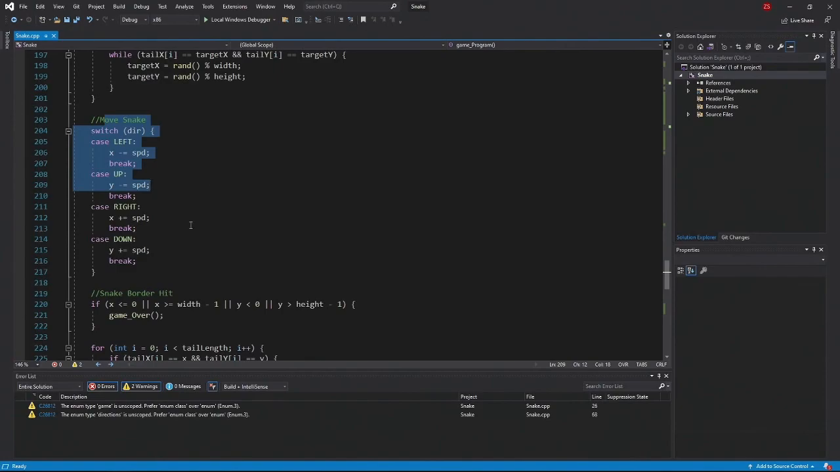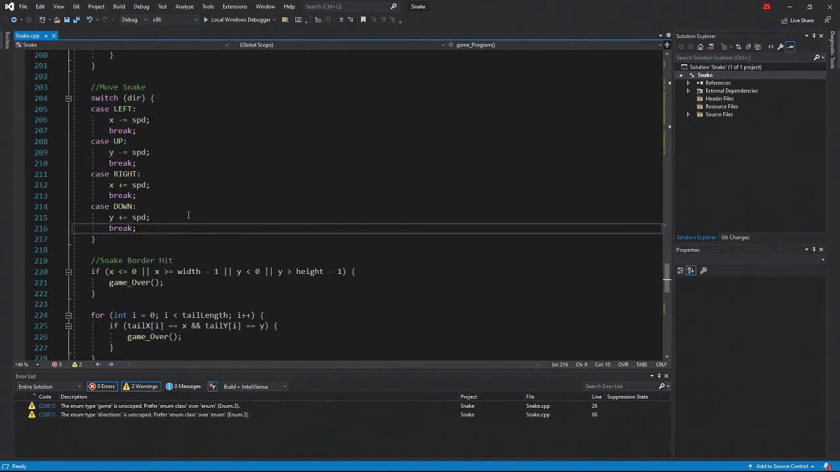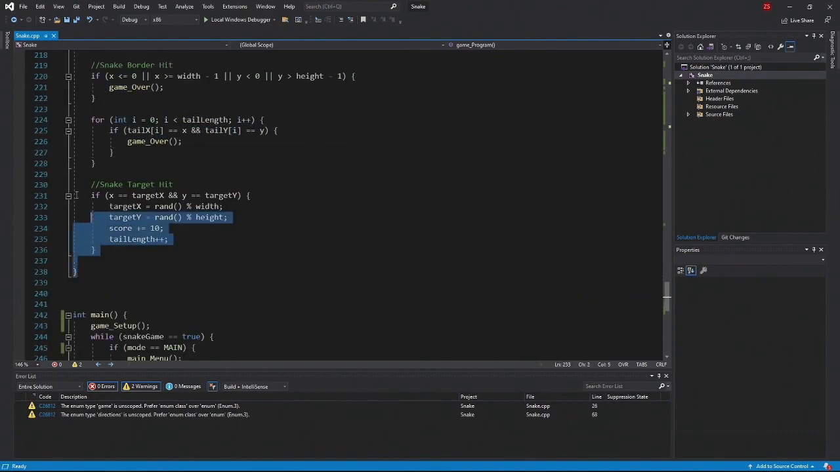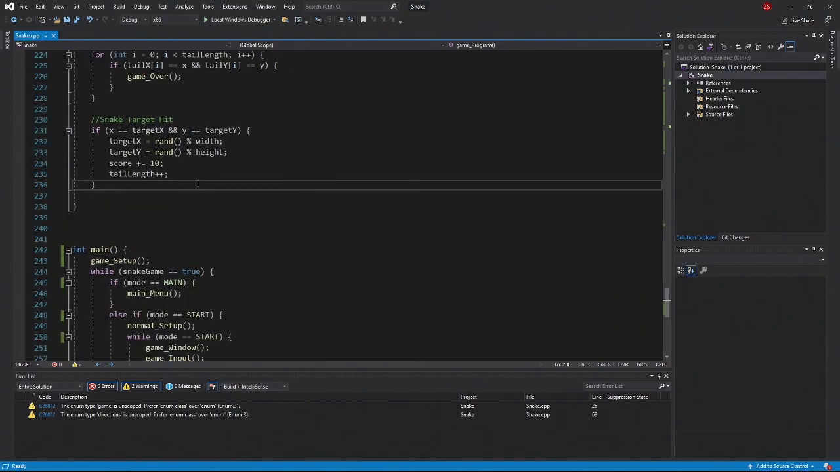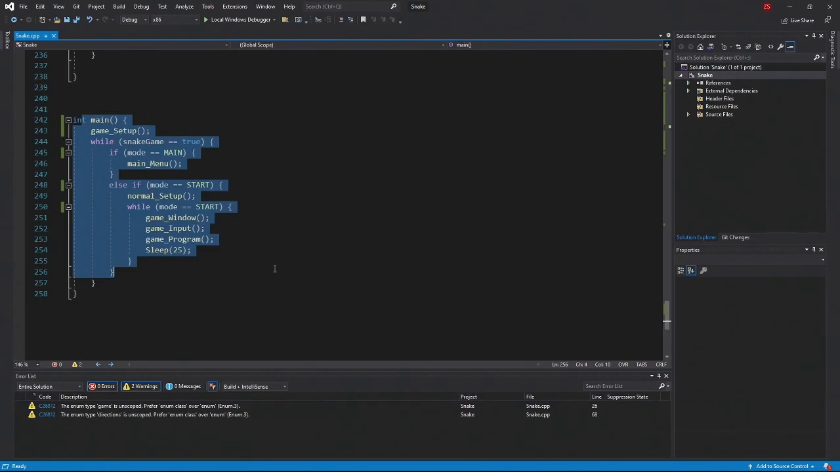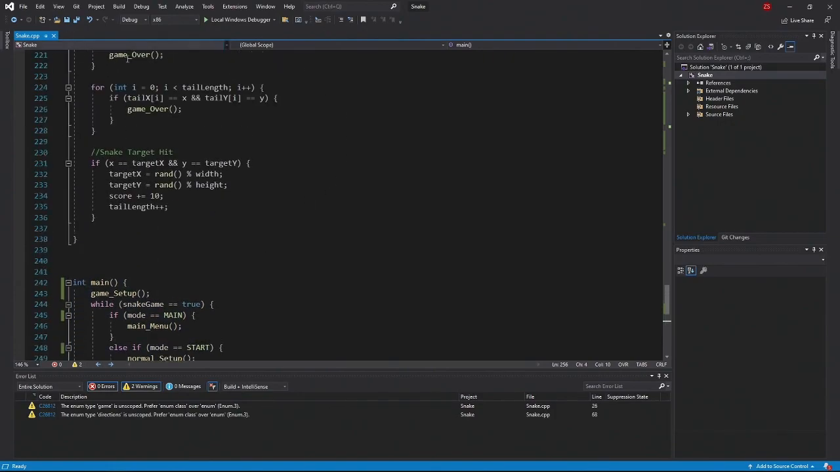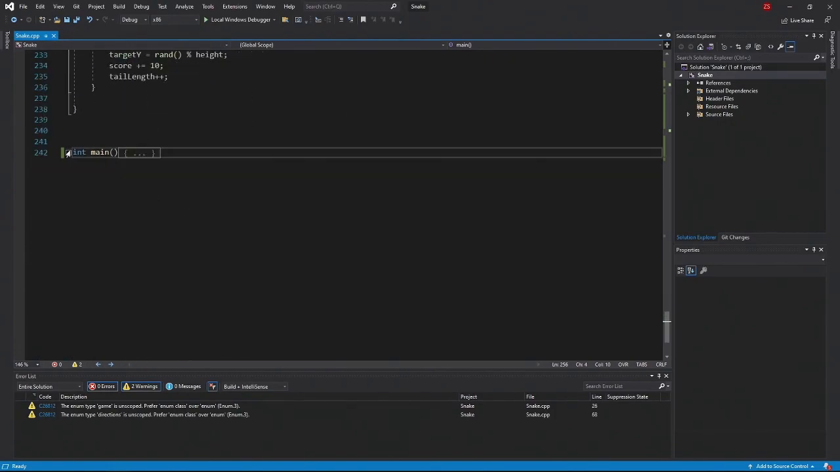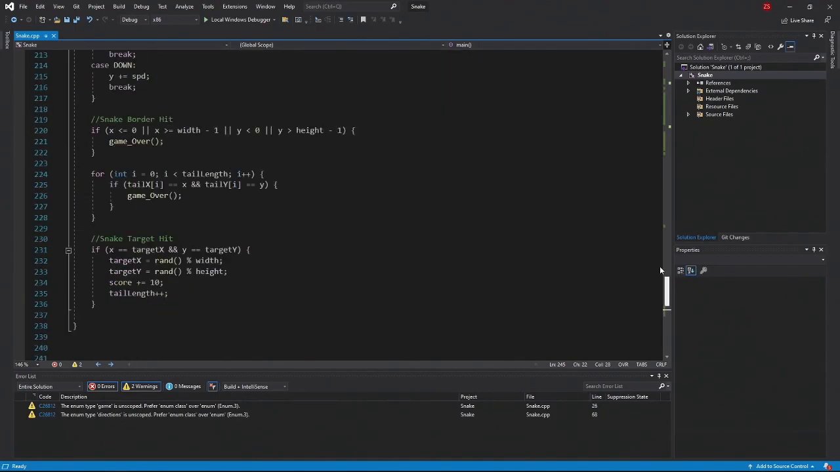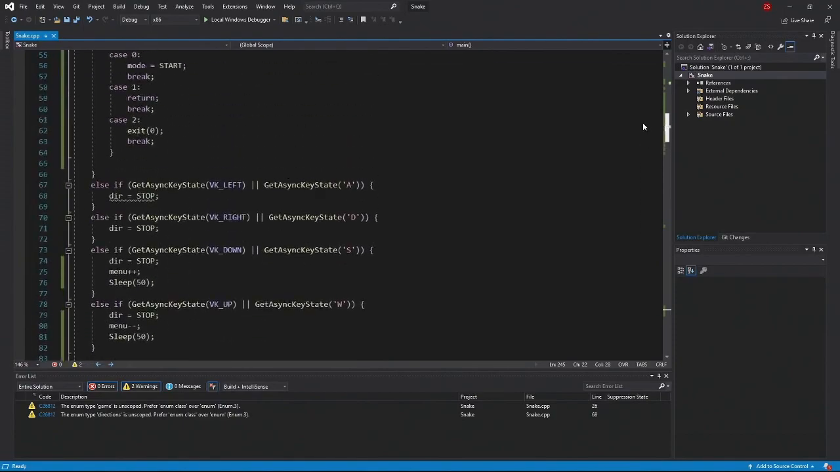This is pretty much our speed in each direction that we go. If we hit the border, then it's game over. If we hit our tail, then it's game over. And if we hit the target, then good, we get more tail and we get a score. And this is literally setting it up, using all our functions and putting it into the main, and this is what runs it. So hopefully it's understandable and pretty straightforward, straight to the point.